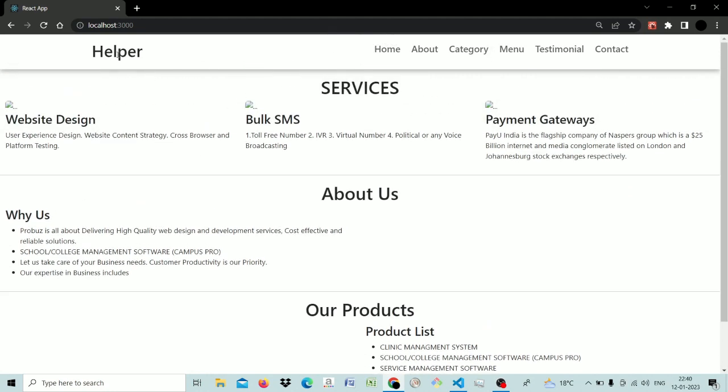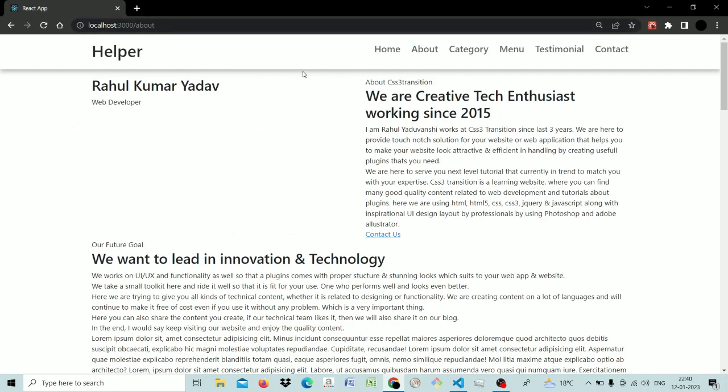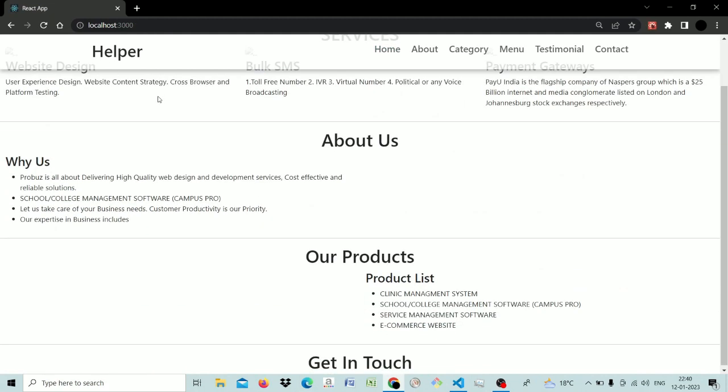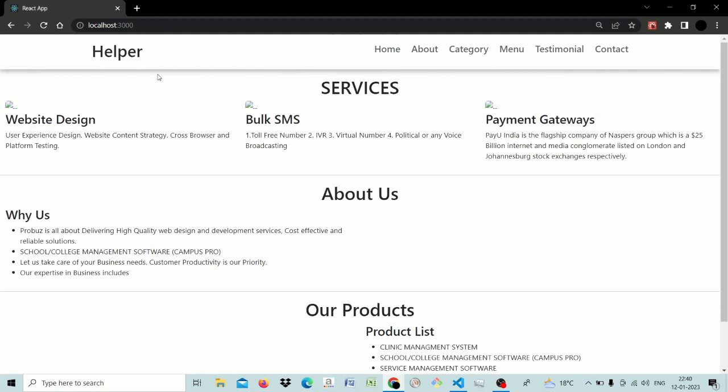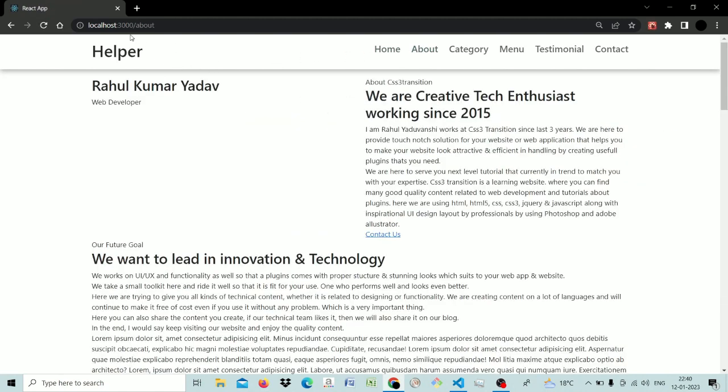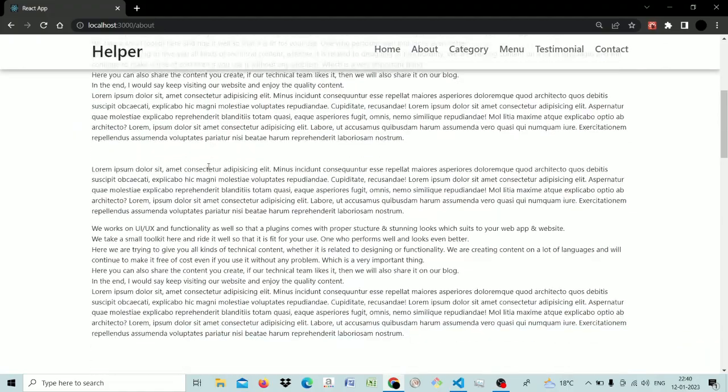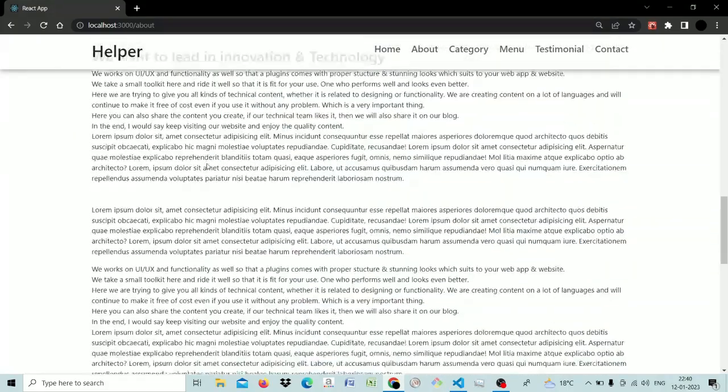So basically, there are two paths. One is for the home page by default, and another is about. Okay, there are two paths in this project right now. This is our home page. Whenever we click on this about us, it will automatically open up the about page and scroll down to a specific location.